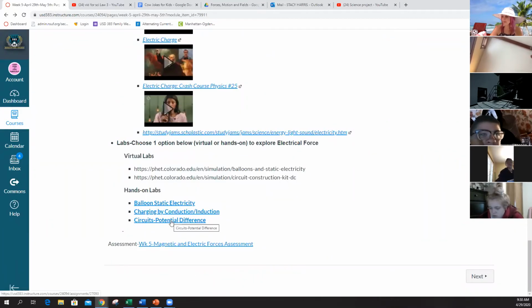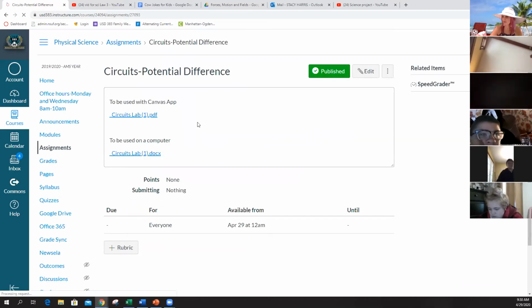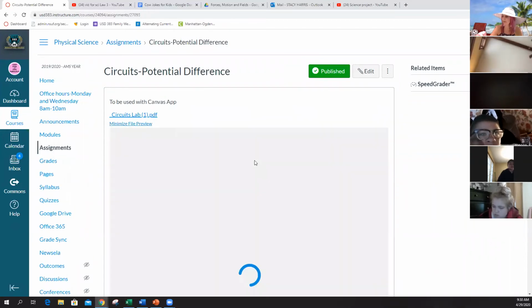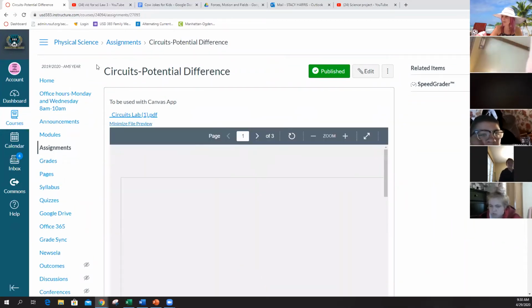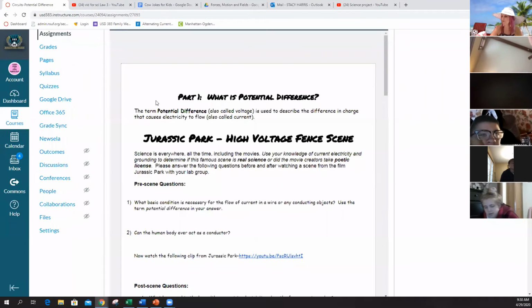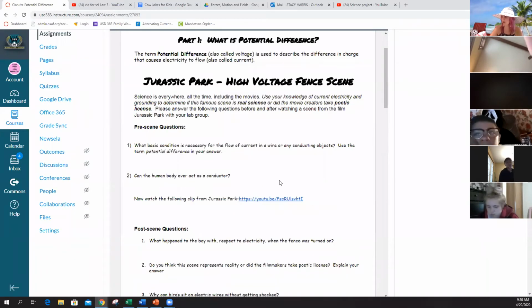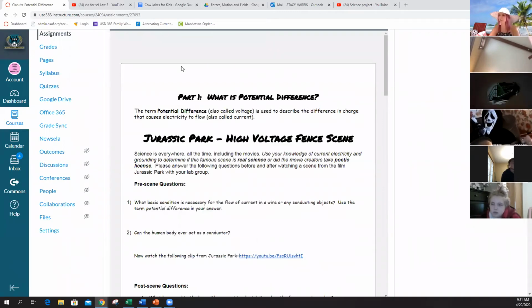And then last but not least is potential difference, the charge going from a positive to negative. But the best part is you get to watch Jurassic Park. So you're going to watch a little part of Jurassic Park, the part where the kid is hanging onto the electric fence, and he flies off from all the electricity. So you're going to talk about that and talk about being a human conductor, which again has to do with the Van de Graaff machine, but we have the shortened version of it.